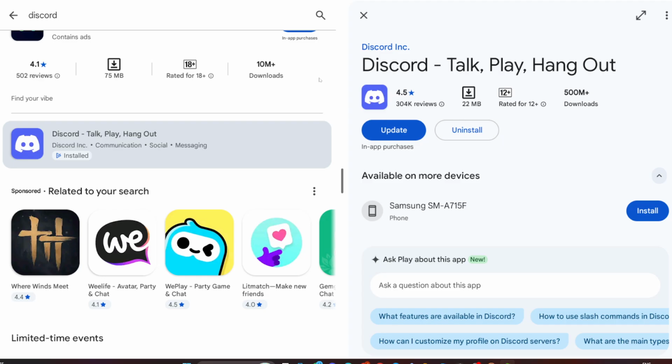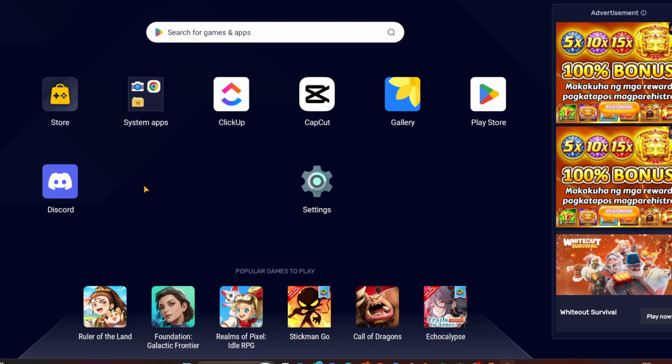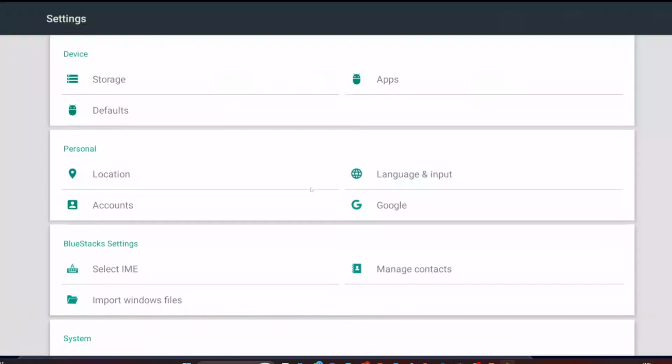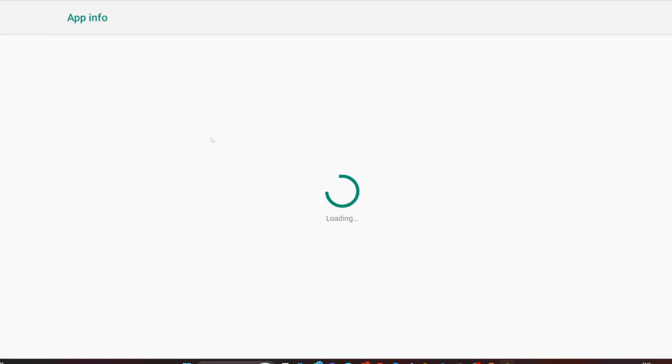A few other quick checks. Restart your phone to clear temporary glitches. If you use a VPN, disable it temporarily, as VPNs can interfere with Discord connections. And check Discord's server status. If Discord is experiencing an outage, DMs won't work until it's resolved.